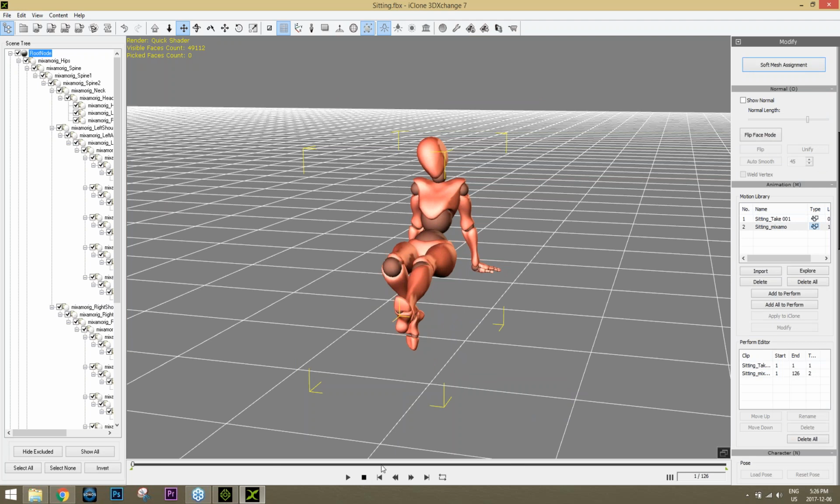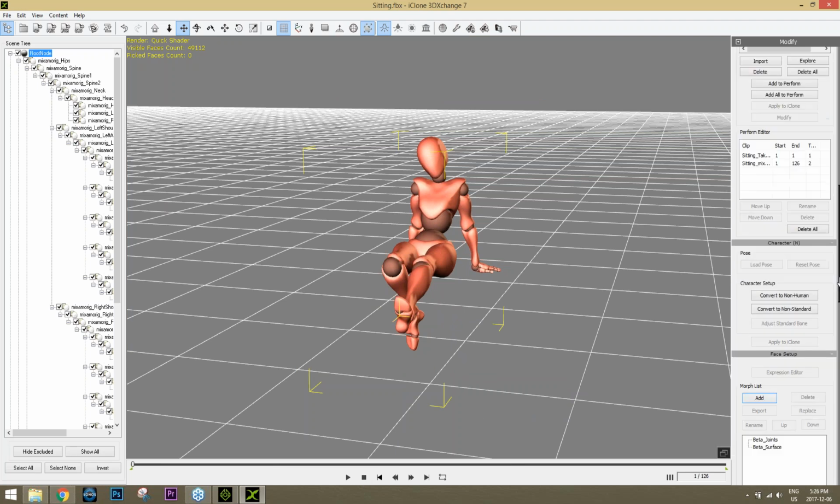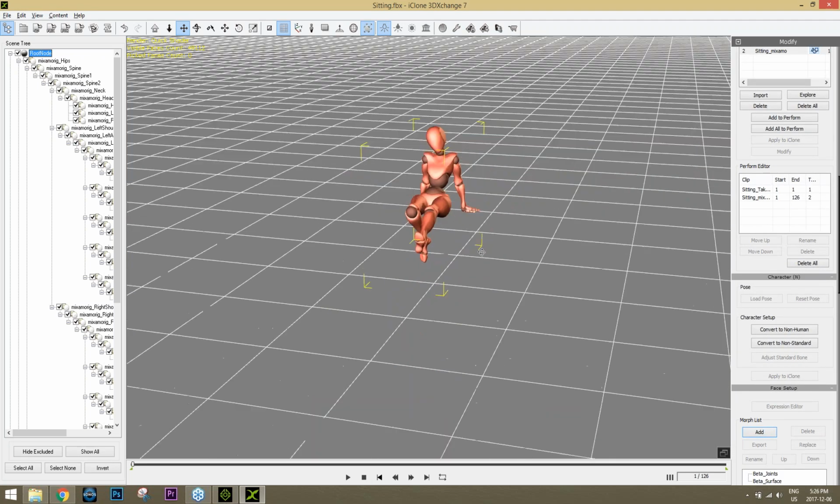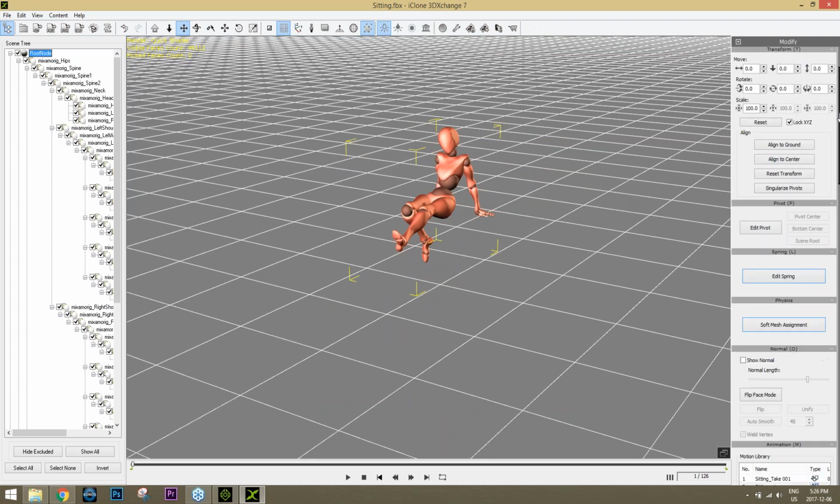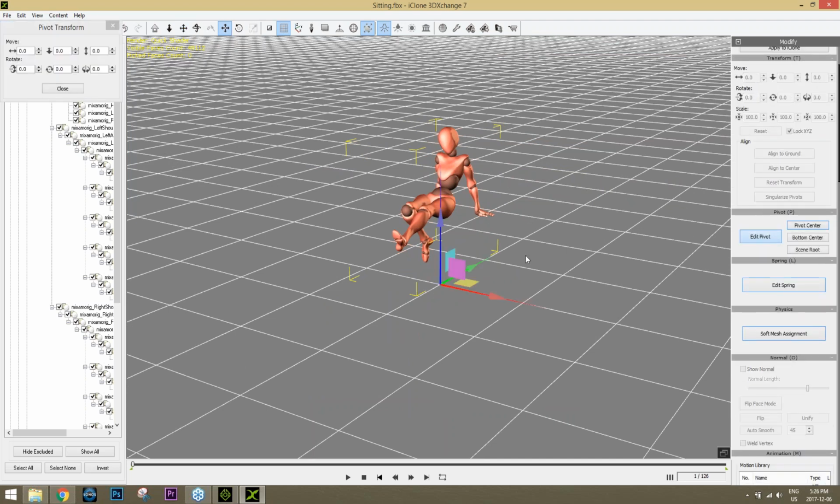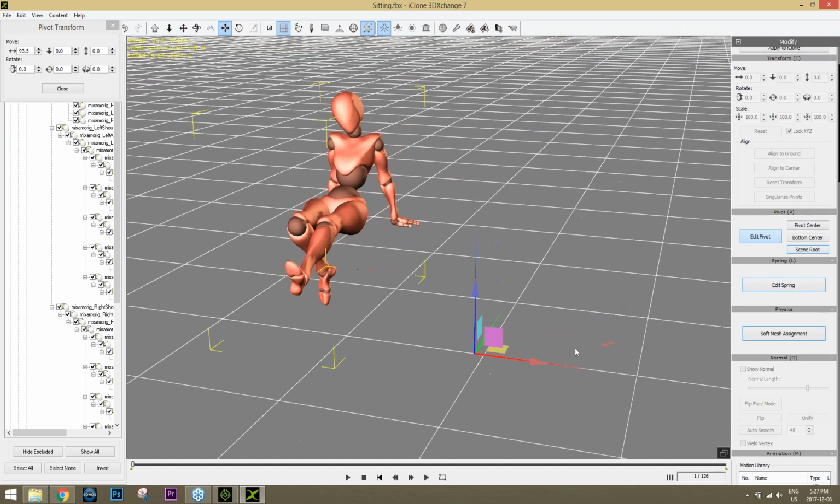So what's going to happen is you can adjust the pivot position of any of these motions. Right here, edit pivot. So you go over here to edit pivot, and you can choose bottom center or pivot center. You can change it to the scene root, or you can manually adjust it like this. If you're importing a motion, you can take any iClone motion and do the same thing as well. This is using the Mixamo motion, by the way.